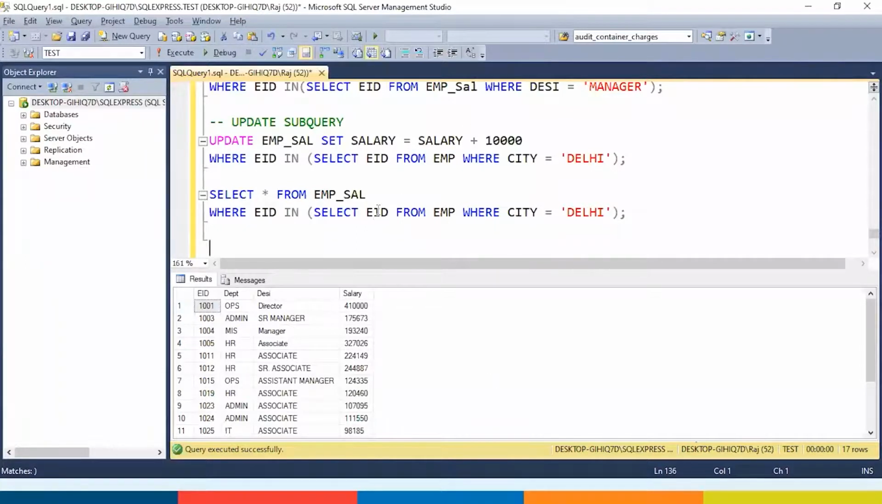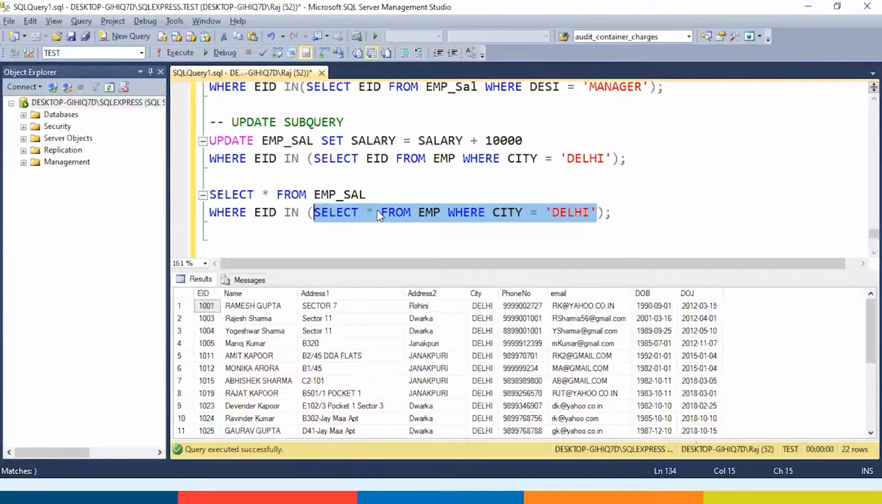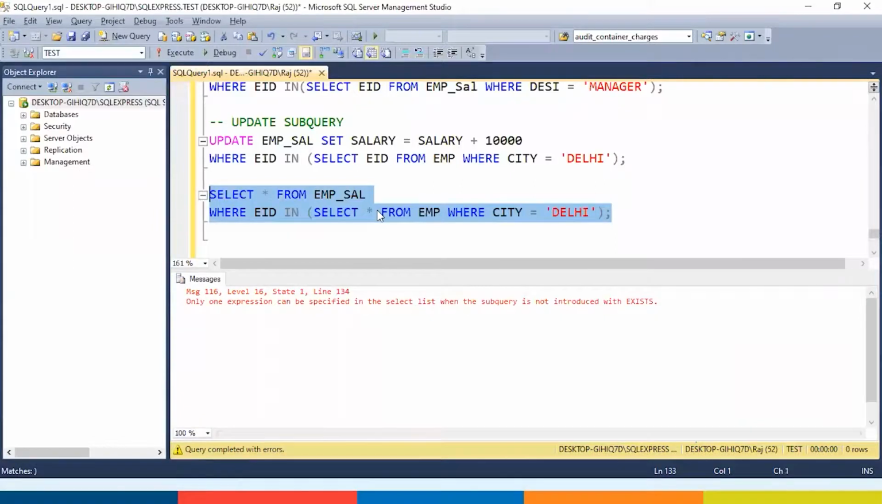Now, if in this example, instead of EID, let me make it as asterisk, and let us try to check the inner query, and let's see whether it is working fine or not. The query is working absolutely fine, but if I execute it as a subquery, I am getting an error over here. So that's why the inner query can have only one column in the select list.